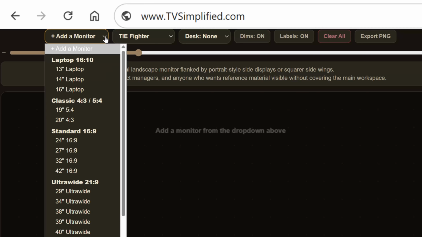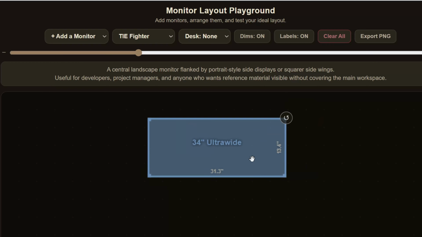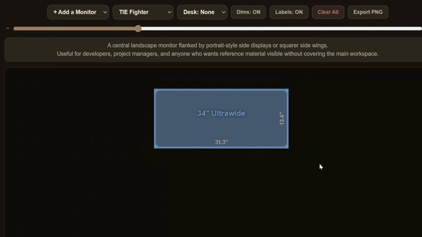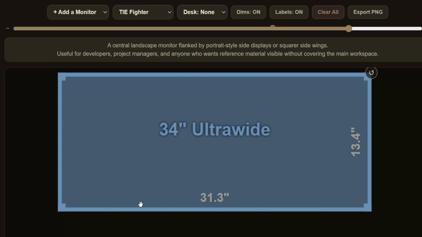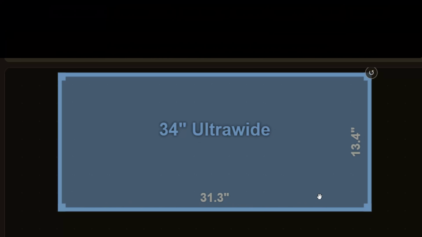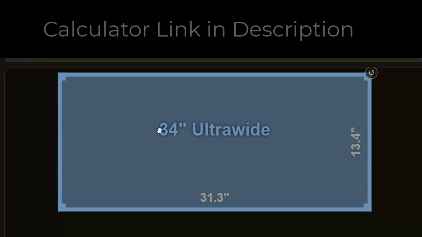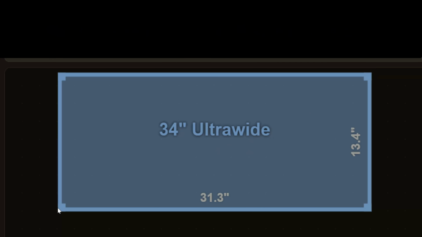Let's take a look at the dimensions of a 34-inch ultra-wide monitor. So here's our 34-inch ultra-wide monitor, and let's make it a little bit bigger here so we can see the dimensions. So we have 31.3 inches, that's the length, doesn't include the bezel, and then we have 13.4, that's the height. And remember that 34 inches, that's the diagonal. So when it says 34-inch ultra-wide, really it's the diagonal that's 34 inches.